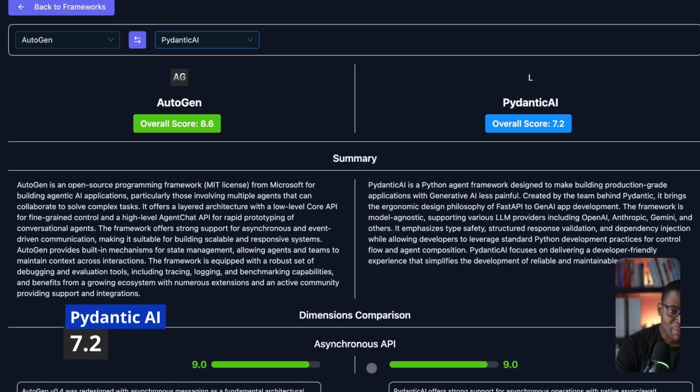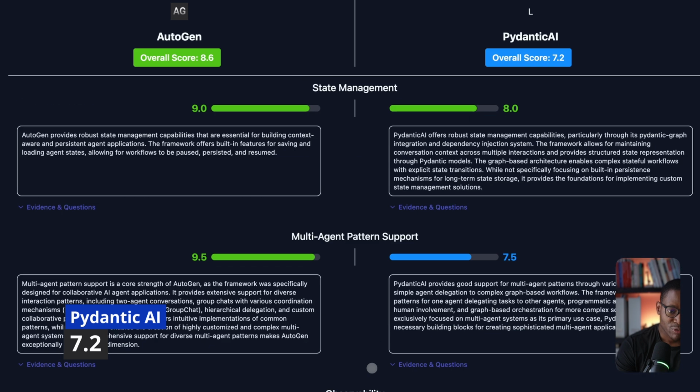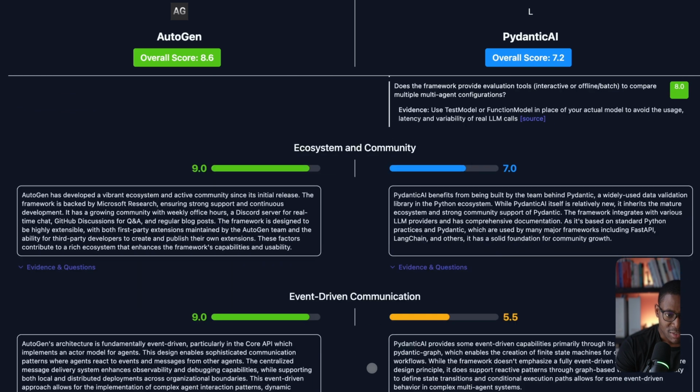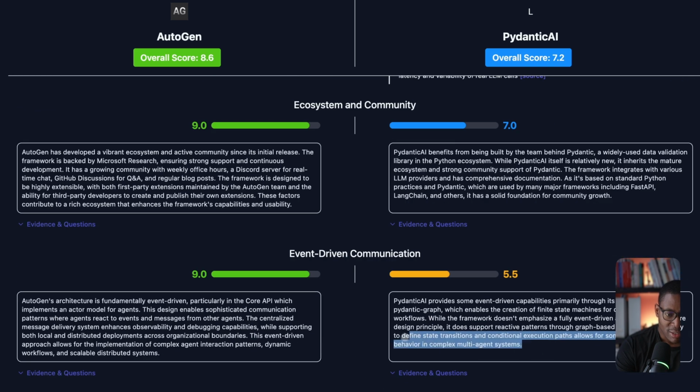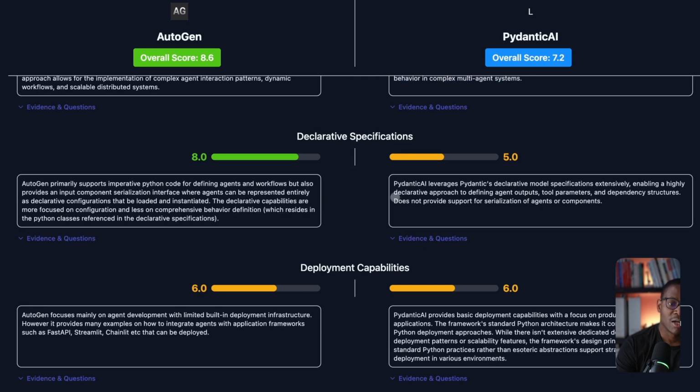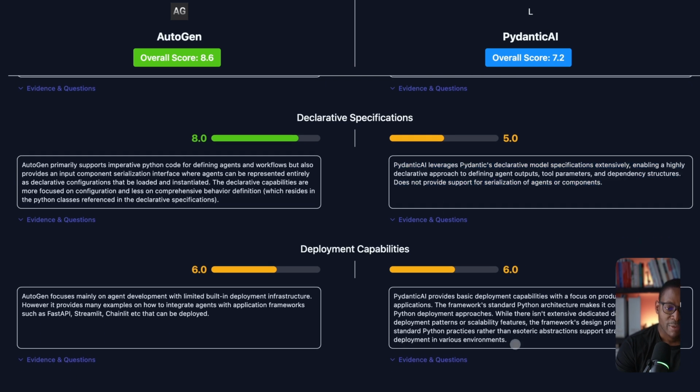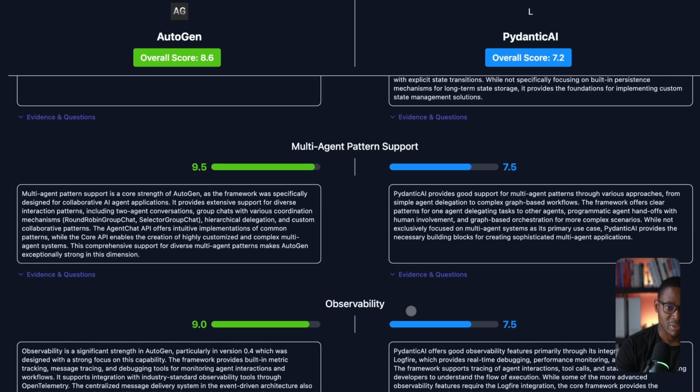And then finally, PydanticAI, also a really strong library. Again, not really clear that there's event-driven communication, no support for declarative export of components. And then I think Pydantic also doesn't bother itself very much with deployment capabilities.